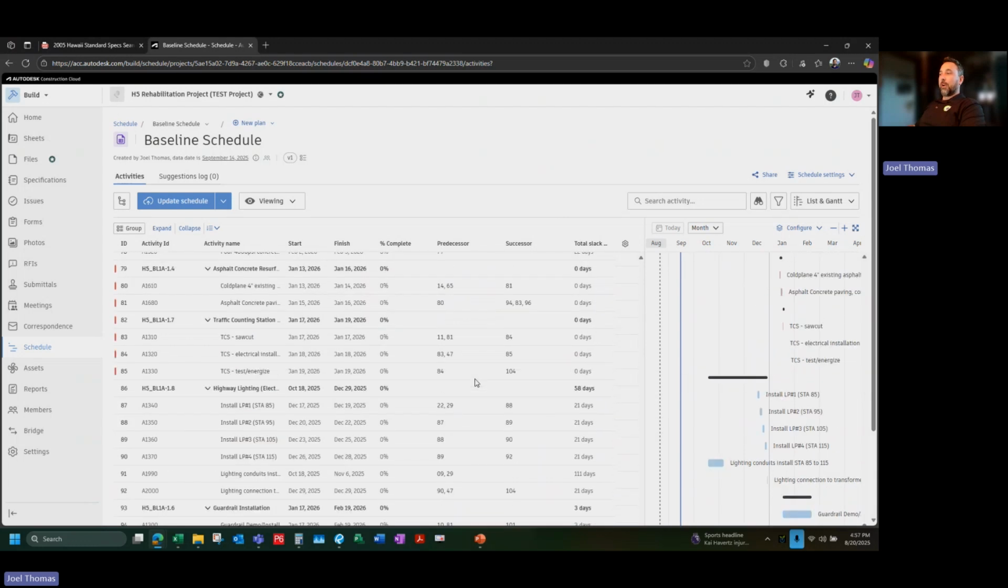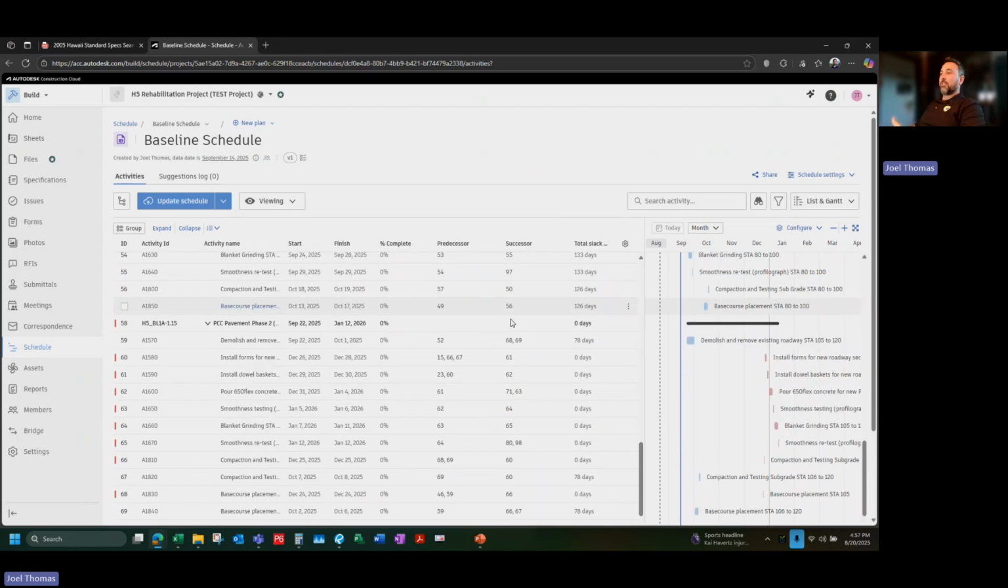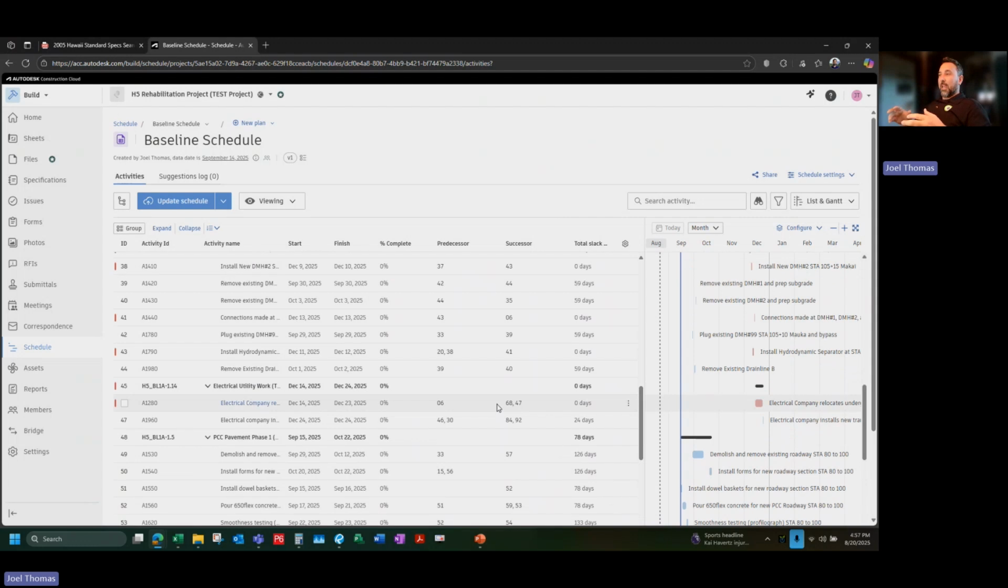That's basically how you would find where you don't have predecessors or successors, even items that maybe don't have a next step on the schedule. If it's an activity that doesn't have a successor, you would tie that straight to your substantial completion. So you're always making sure that all of your activities within your schedule have a bookend.